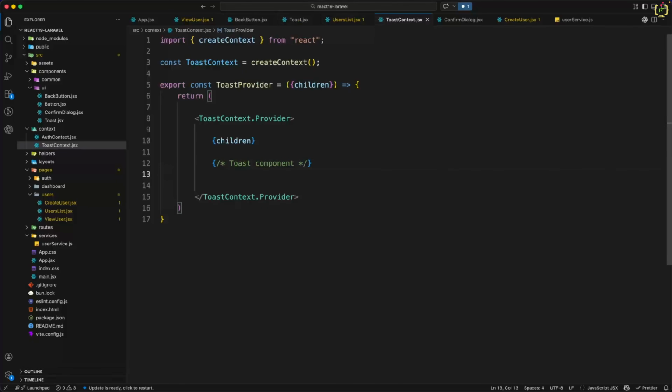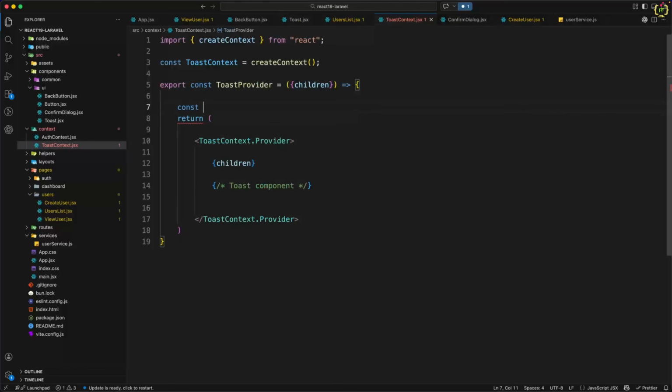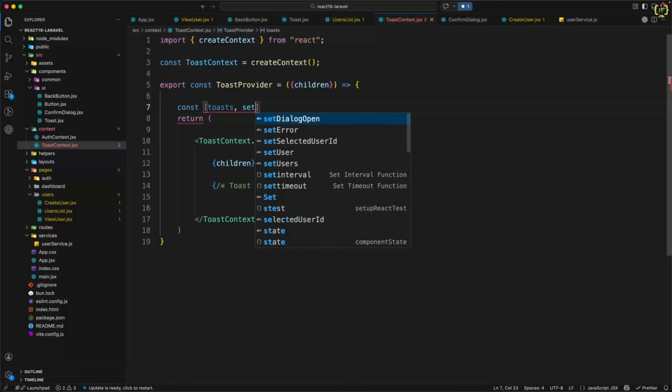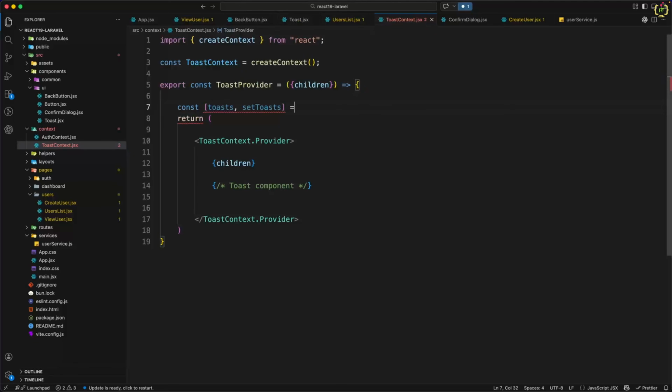So based on the scenarios, we can have multiple toasts at a time, meaning we can have multiple actions like created, updated, or deleted together, right? And we will have to handle those all in the form of array. So in simple words, we can have multiple toasts at a time, and we have to display all those toasts together. So for handling that, firstly I will create one state variable as toasts and setToasts, and I will initialize it with an empty array.